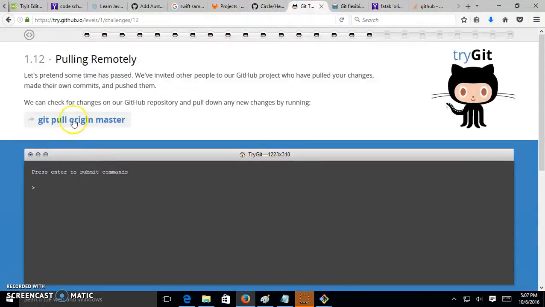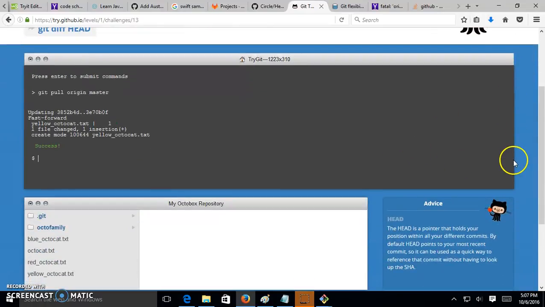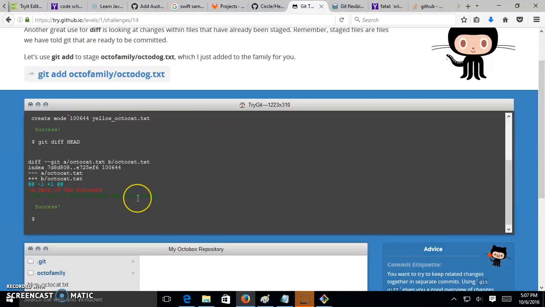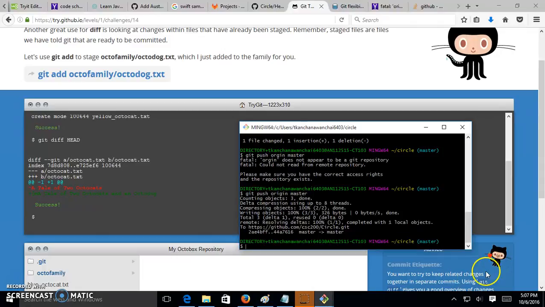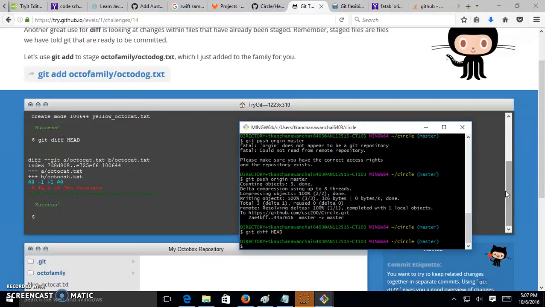So that's the point of this command here. This tutorial just wants you to do git pull origin master just to test, right? And like I said, besides using GitHub.com to look at the history and differences, you can also do git diff head. It's going to show the difference. Now let's try that. For example, if I want to look at git diff head. Okay, there's no difference here.